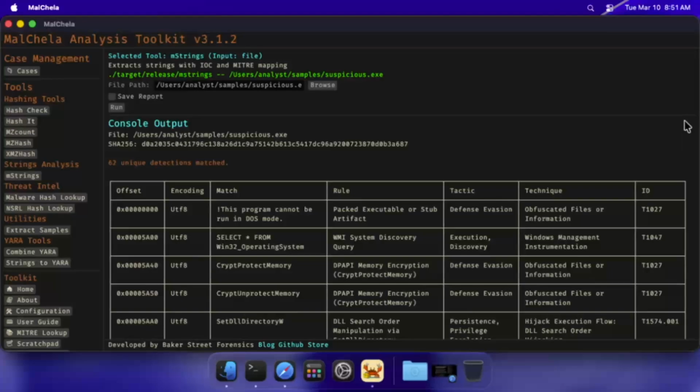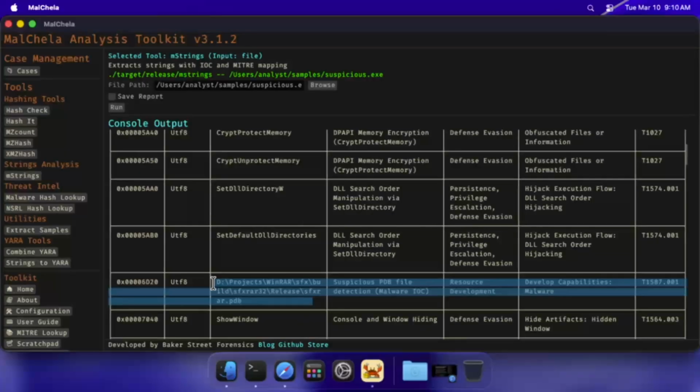62 detections. That's a busy file. Let me walk you through the categories of what we're seeing so you can start reading this output the way an analyst does. This is gold.